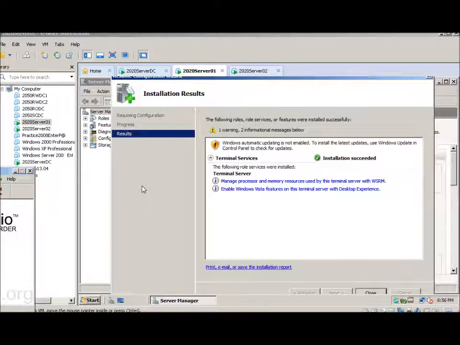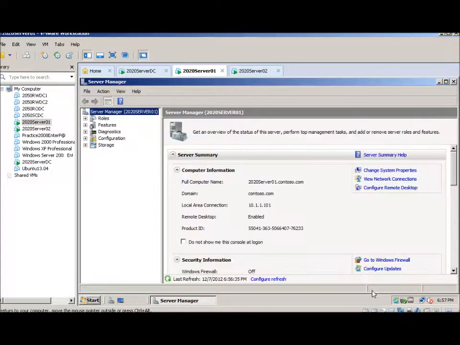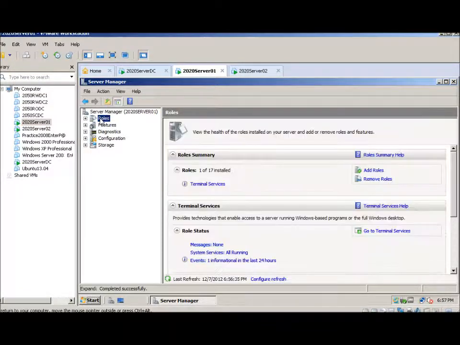It had actually finished the install, and I hit the close button. The server came up and said, "Do you want to restart now?" And I said, "Yes." We've already restarted, and when the server came back up, it came up in the resuming configuration. Then it showed the process and then results, and we go ahead and close this out.